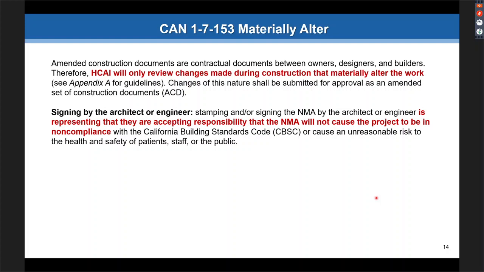There's another slide here about stamping and signing. The reason it says stamping and/or signing is because the design professional that's making the change does need to stamp and sign their drawings as they would per 7-115, as you would on any project. And the design professional of record only needs to sign the items. But by signing, you're basically stating that it is in compliance as a non-material change.